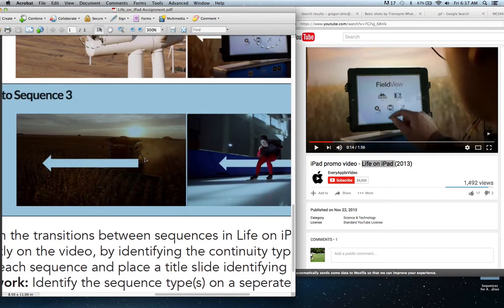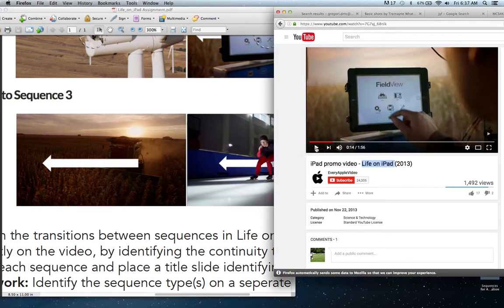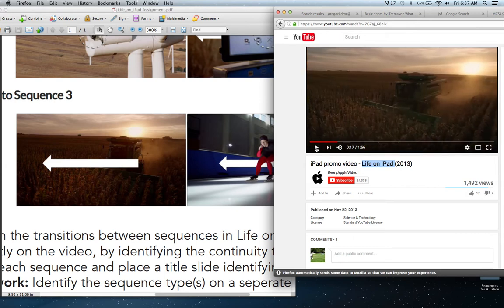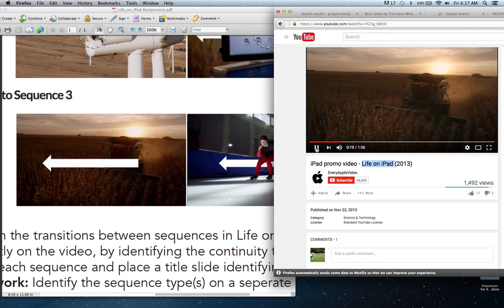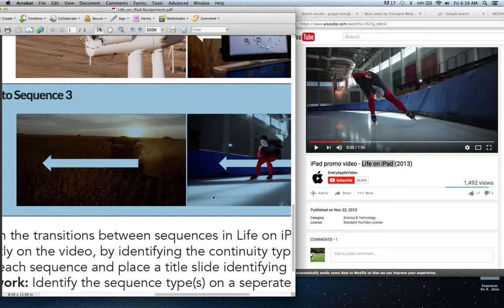Okay? When we look at the next sequence, I want you to focus on movement continuity. So take a look at what happens here. Okay, so notice that we are moving from right to left. See that? Notice that when it transitions to the speed skater in the next shot, we are also moving right to left. You see that? And this is represented by the arrows here.